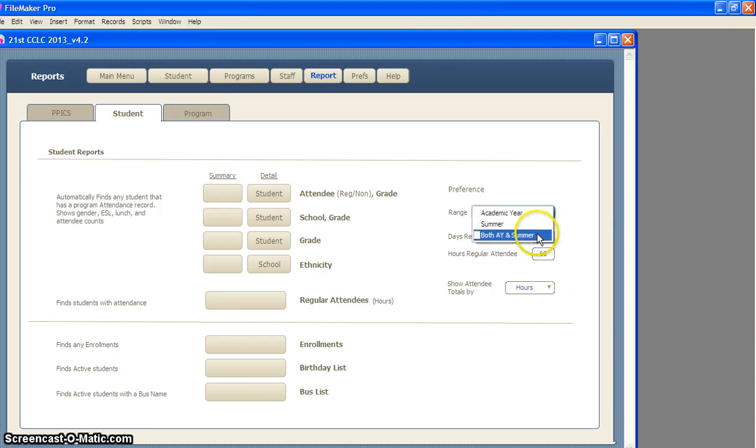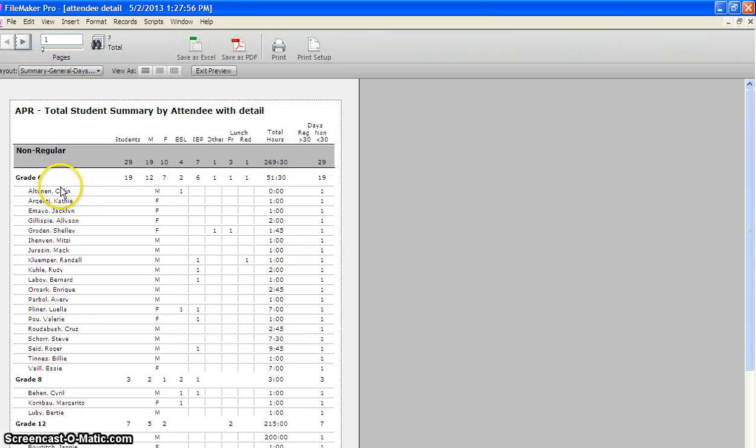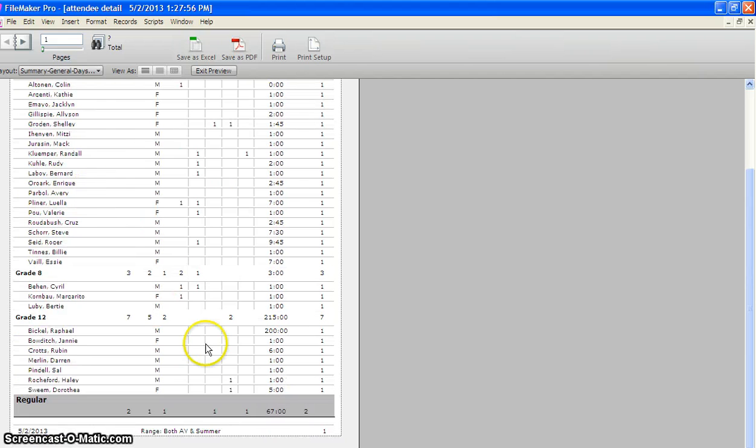Remember, this is for PPIX, 30-day definition. I select the range, both after school and summer. It says 30 days, and I want to show attendee totals by days. Make sure that's correct. Click the attendee grade detail report, and your names will come up by grade for all of your regular attendees. Remember, these are 30 days, and those were the non-regular.